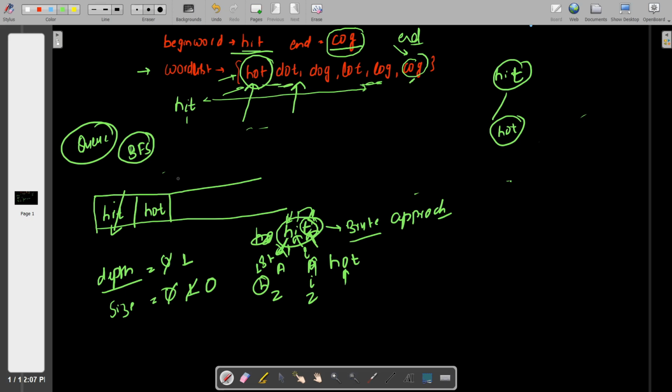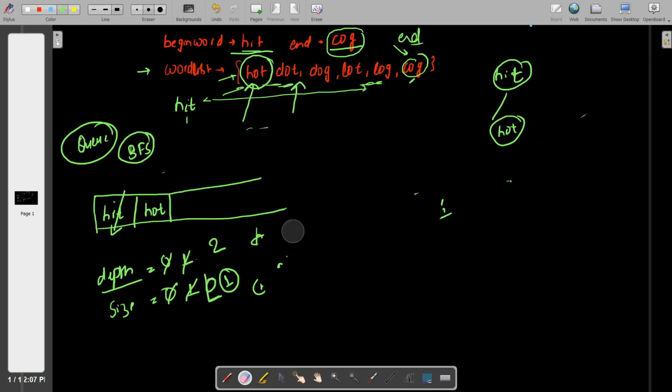Okay, and after that, when the size is equal to 0, it will have done all the iterations at depth one, and after that we again increase the depth to 2, and again we have one size. Okay, so this is for depth 1 transformation. So this is for depth 2.